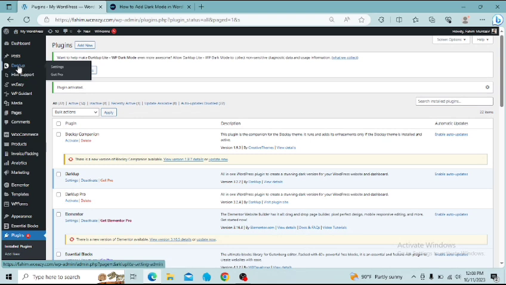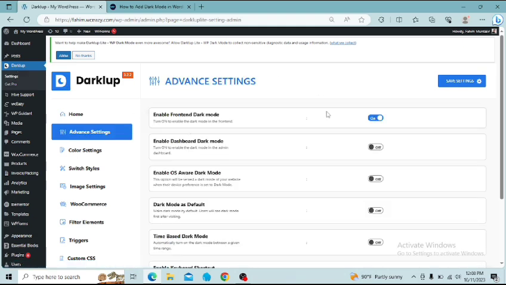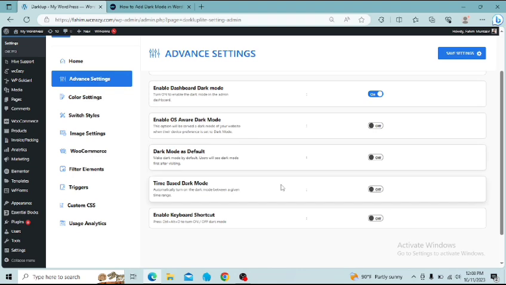So I'm gonna click the Dark Loop option from the right sidebar, and the screen will show me the dashboard of Dark Loop. Here you can see a few tabs: home tab, advanced setting, color setting, switch setting, image setting, and a few more. When you enter the advanced setting, you will find the front-end dark mode option already enabled, and here are a few more options. You can also enable the dashboard dark mode option from here. Then you will find an option, dark mode as default, which if you enable, then your website will by default have dark mode always, but if not, then your customers will have a switch to switch between light mode and dark mode when they wish.